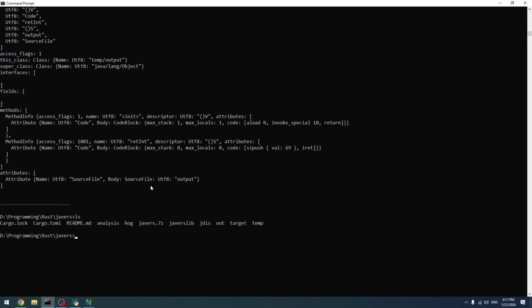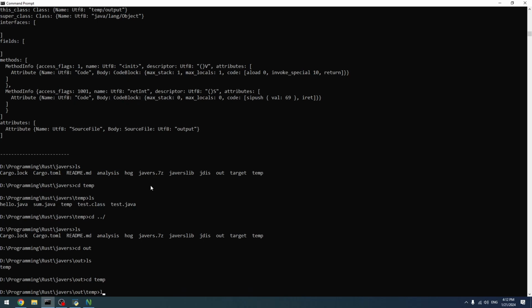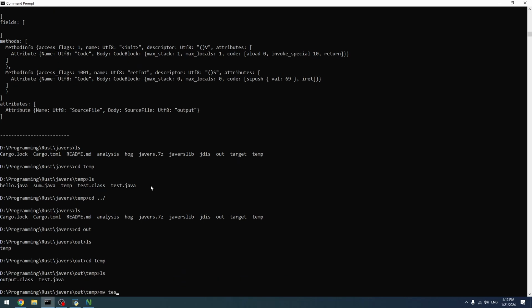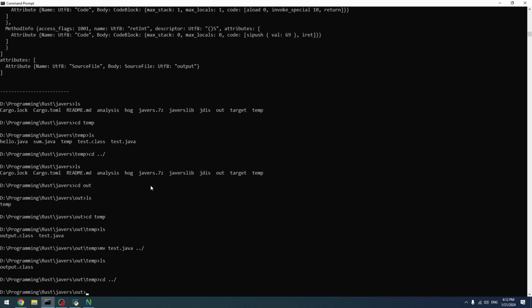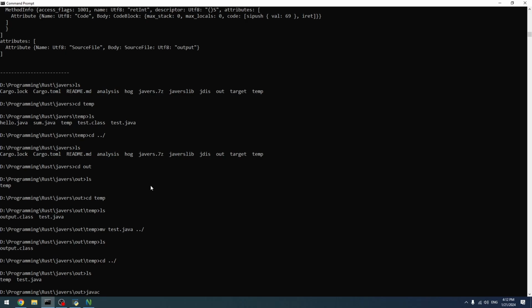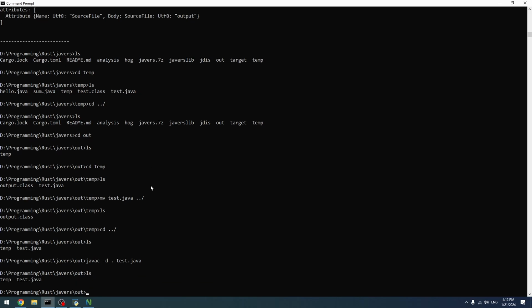Okay, let's roll back a little bit. So we want to go into temp, right? Not temp. We want to go into the output, right? We want to go into temp. Can I move test.java to the previous directory? Because I remember that explicitly that something like this worked with test.java. It worked somehow, right? Okay. All right. Java temp.test.